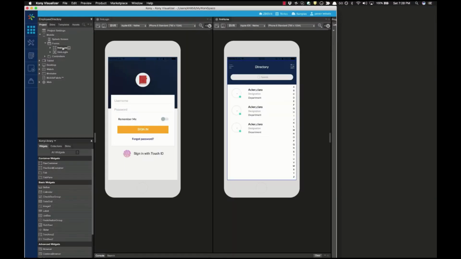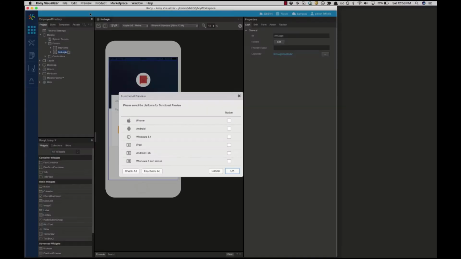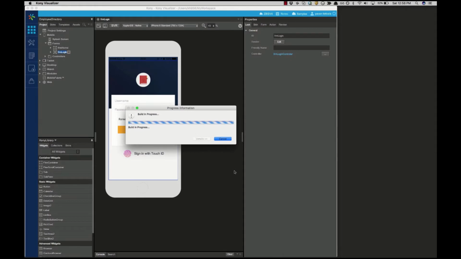When I import the app into Visualizer, not only are my front-end assets carried through, but the app data model and middleware services are merged into my Fabric middleware app. I am now going to use the App Preview Run option to preview the app on my iOS device.